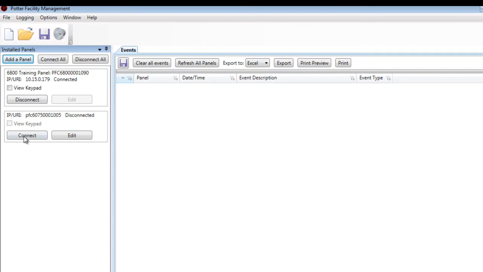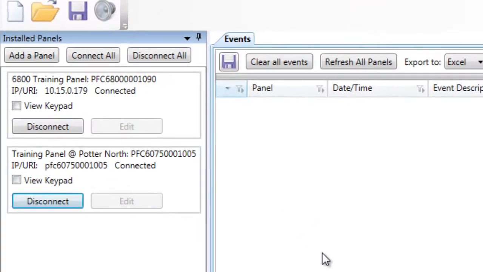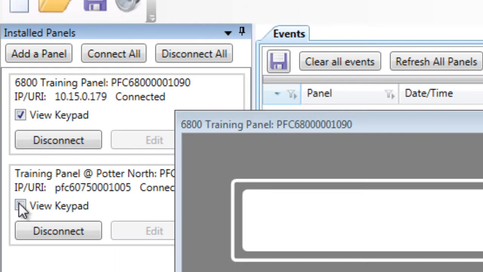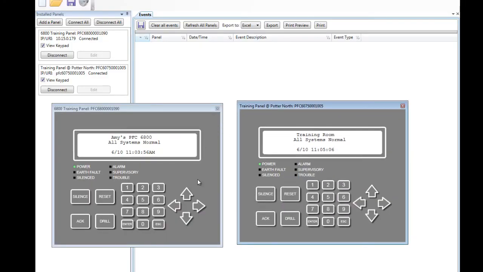Again, once I've got it connected, I hit the Connect button, and this is now connected. And again, I'll be seeing any events that are coming into these panels in this Events tab. I can also bring up the keypad for each of these panels. Any event that comes into the panel now I can see either via the keypad or the event log.